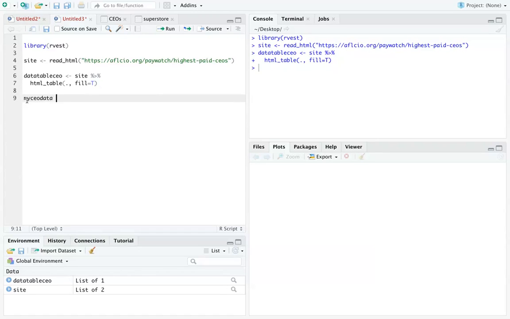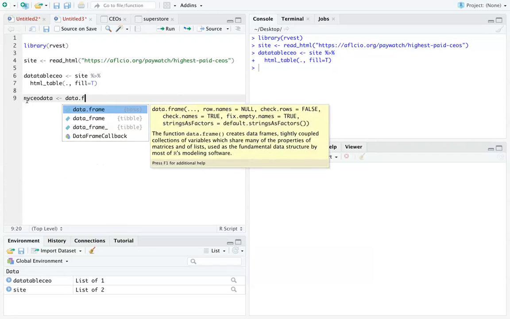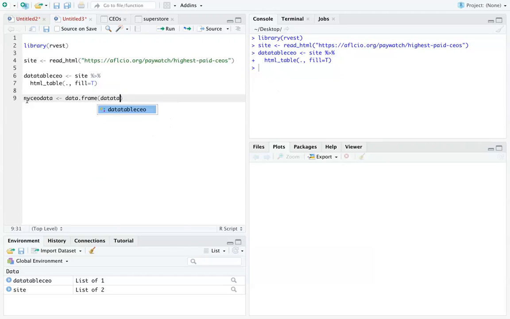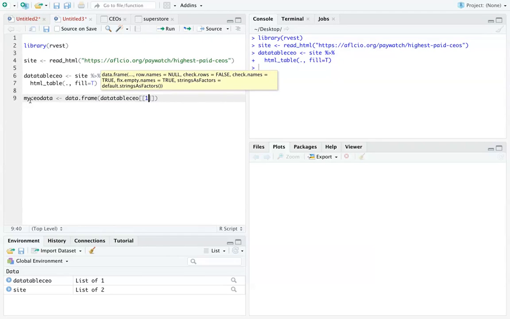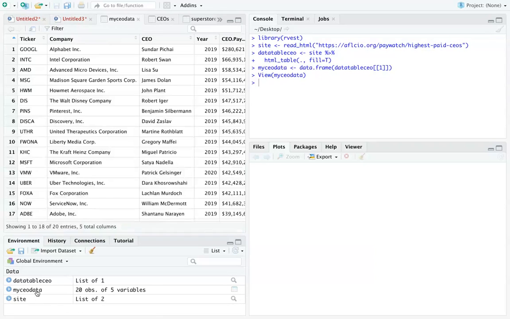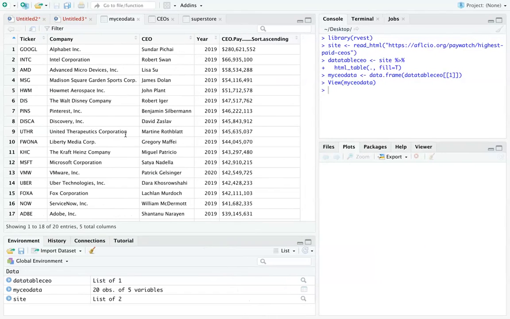My CEO data is a data.frame. And then I'm going to say this is data table, CEO, [[1]]. So I'll run that. You can see that I have successfully ripped this table. Now, let's talk about this a little bit. This data is in, but it's not clean, and that's what we're going to do now.